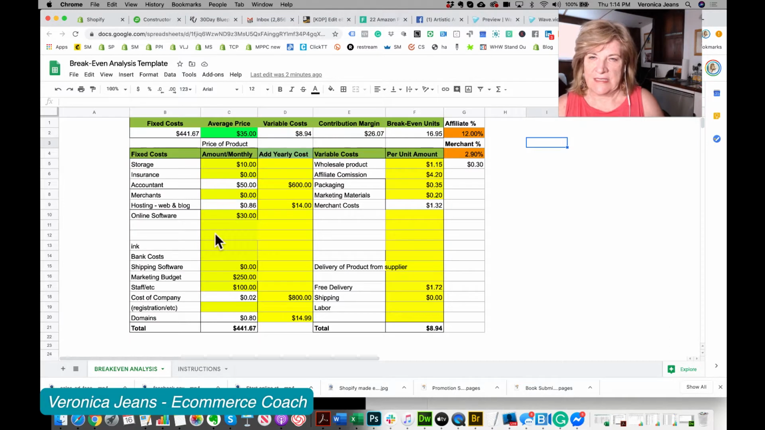So as you can see, all these yellow parts here are amounts that you can fill in, and there will be a link so you can actually come here and make a copy and use it yourself. Okay, so these are all your costs that you have, and whatever is yellow, that's where you add your costs in. So you have storage, you have insurance. My accountant costs me $600 a year, so that's per month. That's your fixed costs per month, okay?